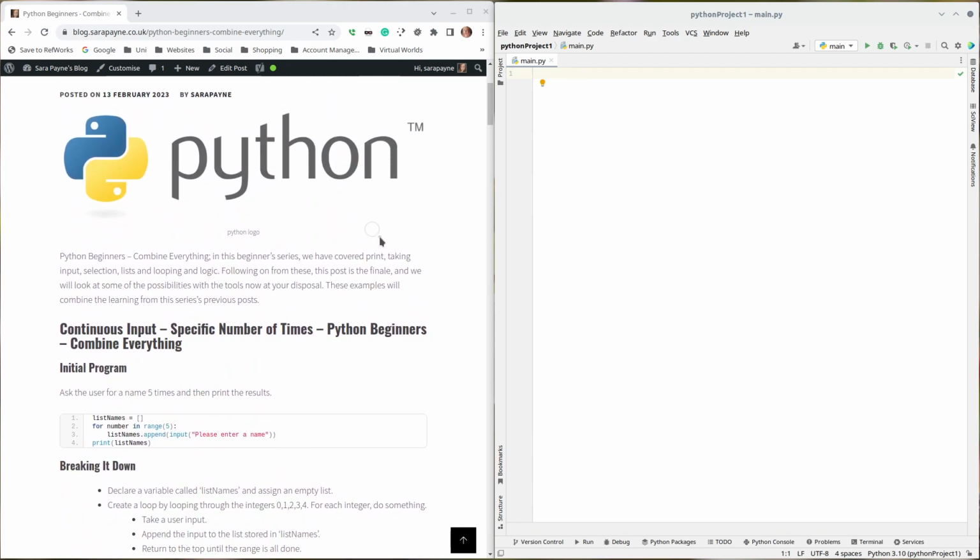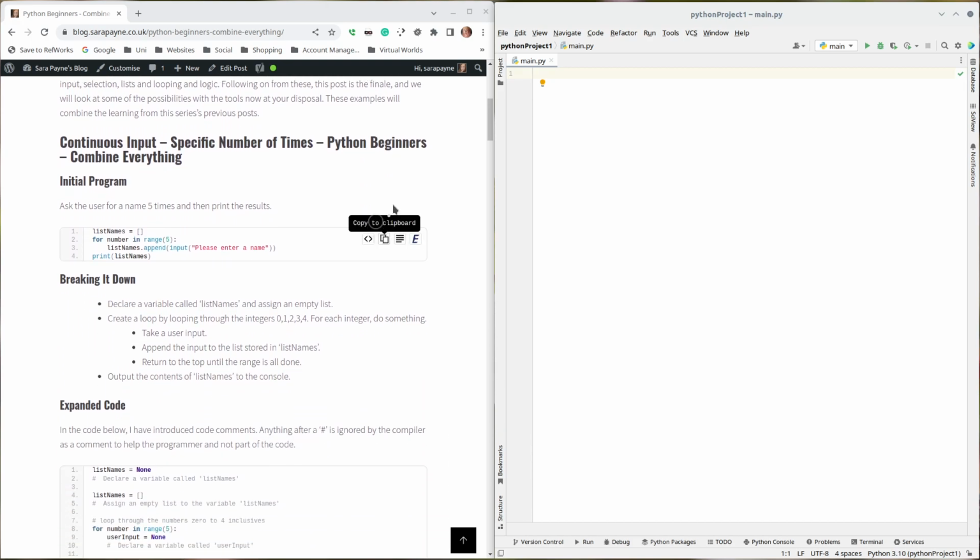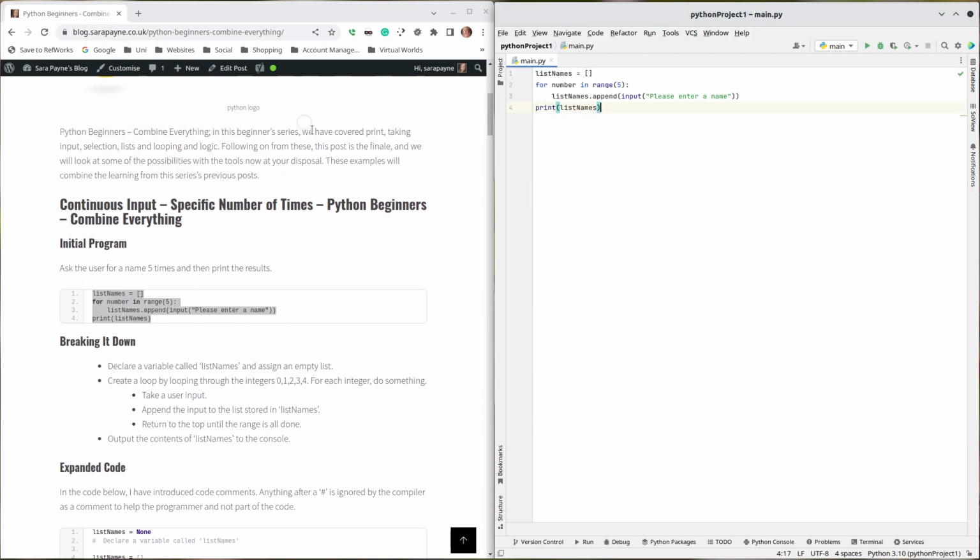This one is going to bring all our learning up to this point together. It's the finale for our Python for Beginners. I'm going to start with a very basic program. In the meantime, we'll have a look at what we've already covered, because we've already done print statements, taking input, selection with if, else and elif, looping with while and for loops, and logic with and, or, and not gates.